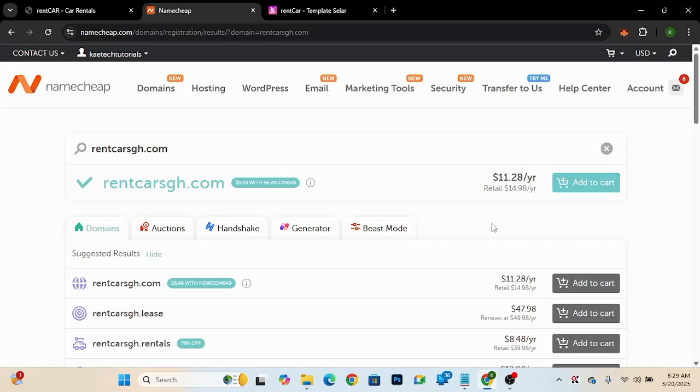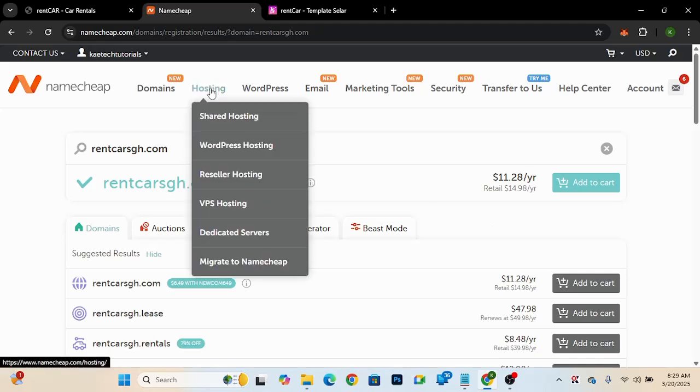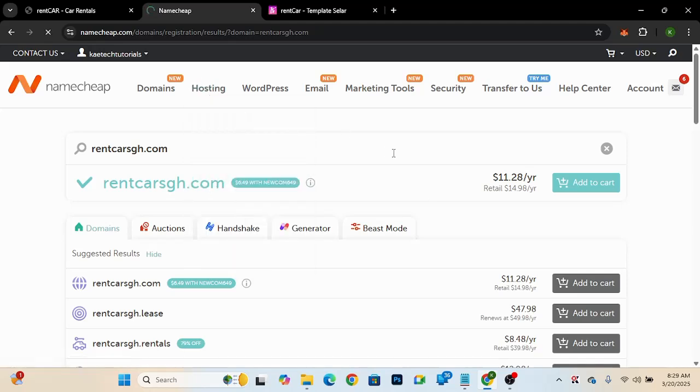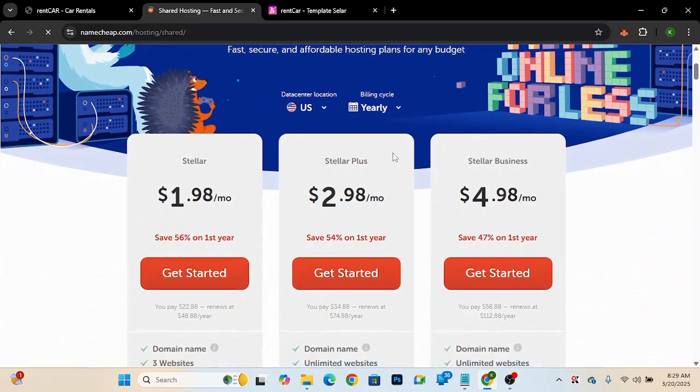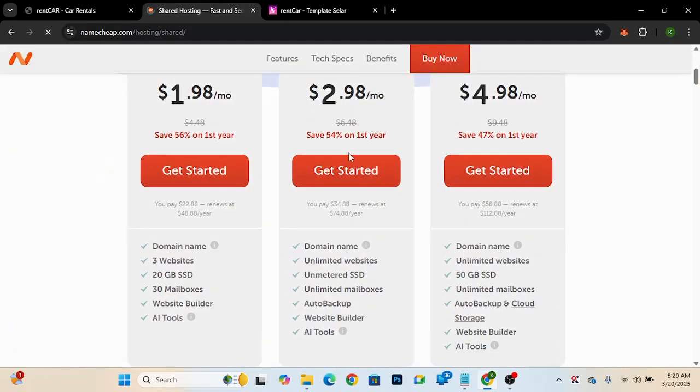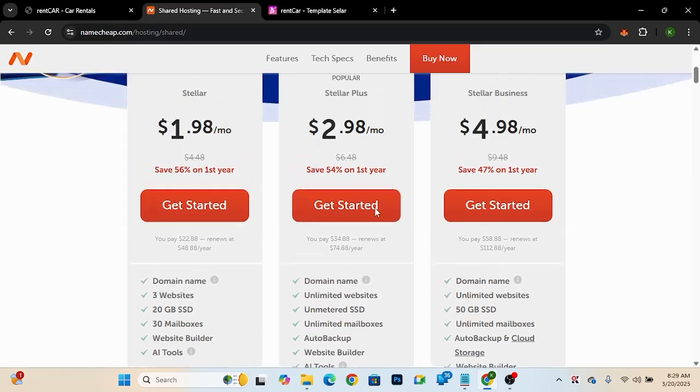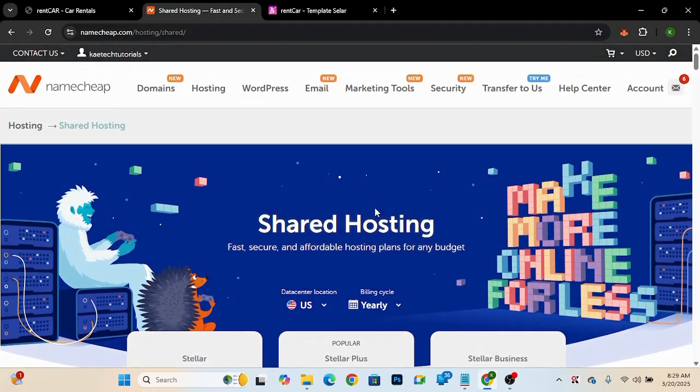Now when you get a domain name, you need to have hosting also. So make sure you go over here and click on shared hosting or any other hosting that you want. I will use shared hosting, and choose this one because it gives you unlimited websites. You can click on get started to link your hosting to your domain, and then go ahead and purchase it. Okay, so that is it.